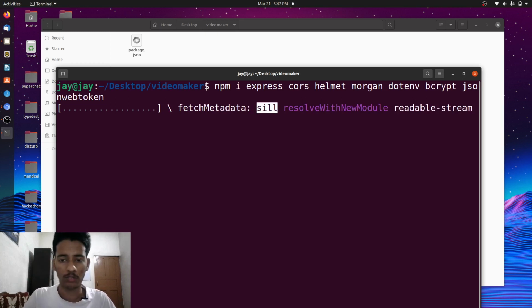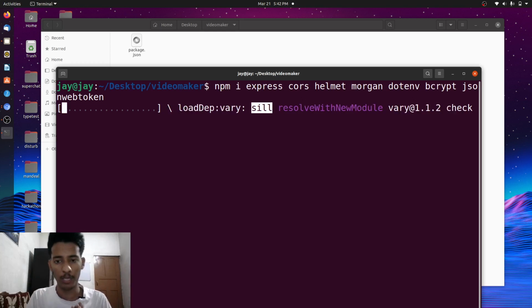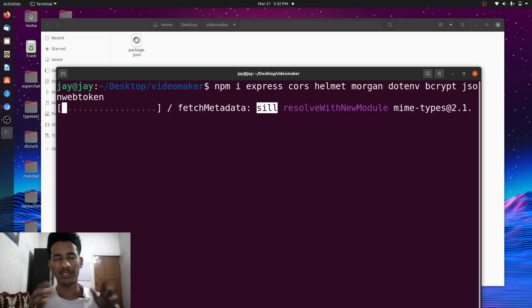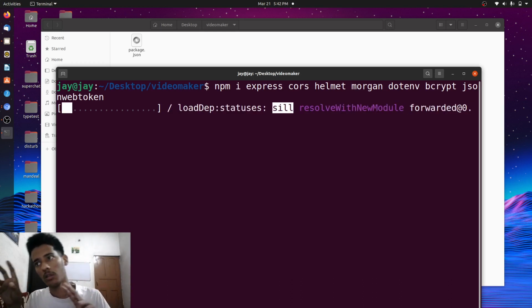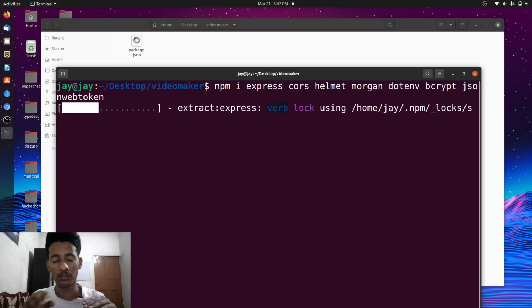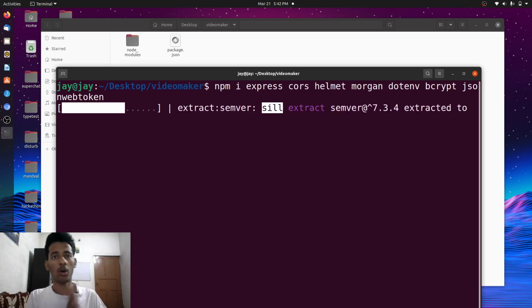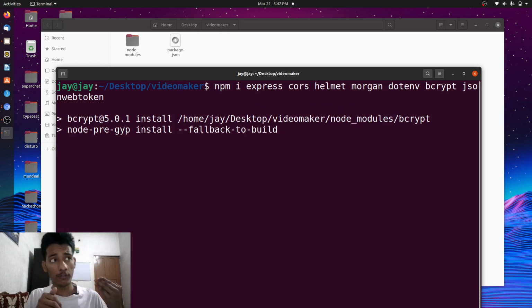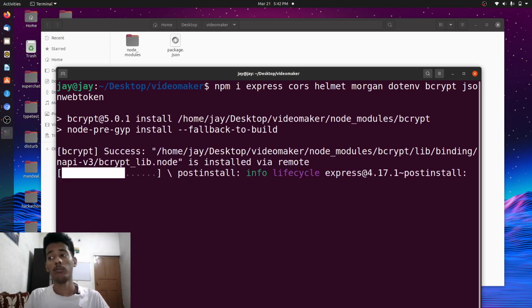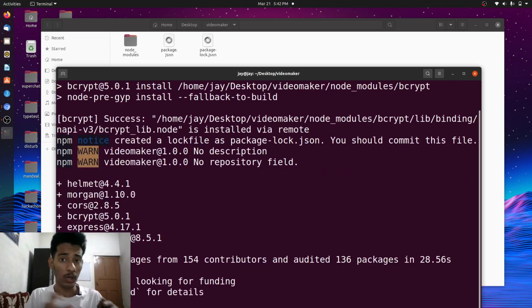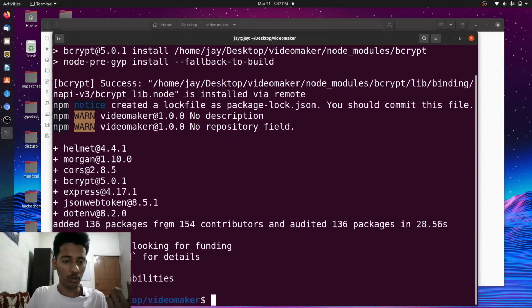So npm install express, cors, and while it is installing, let me tell you what these do. Express, all of us know, is for coding our API. CORS stands for cross origin. I don't know the full form, but this is used to control which front end URL is allowed to fetch or post data from your API. So we have installed all these libraries.